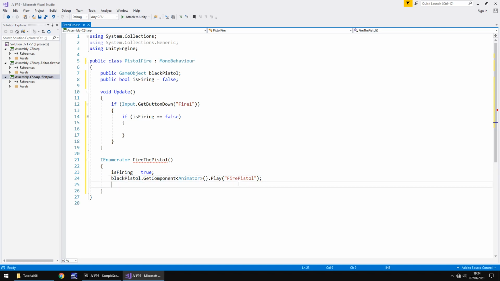Now what do we want to do? We want to wait just a little bit. So like I say, it was about a quarter of a second before we want to be able to fire it again. Your time may differ. You may want it longer, shorter. I think it's very dependent on your animation.